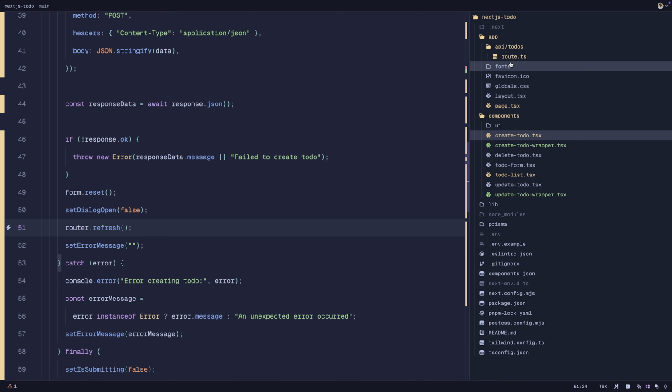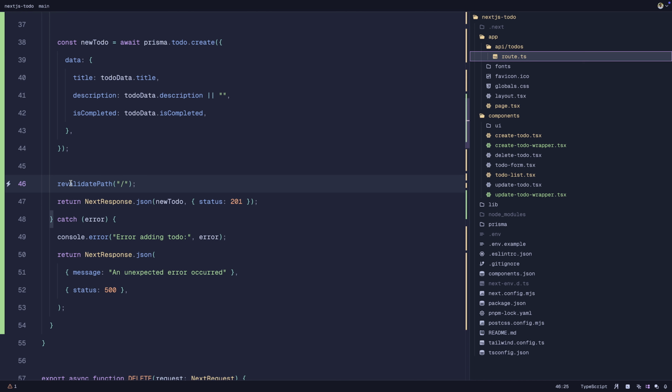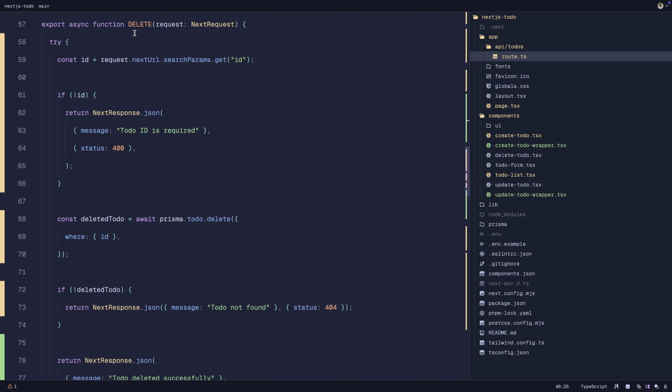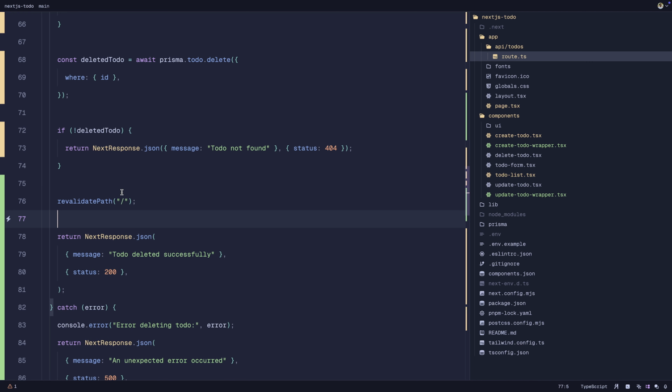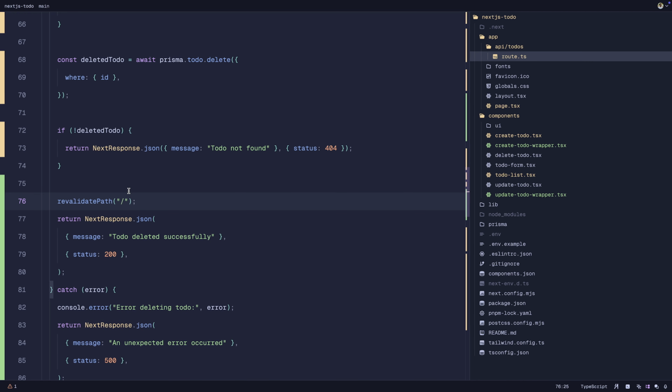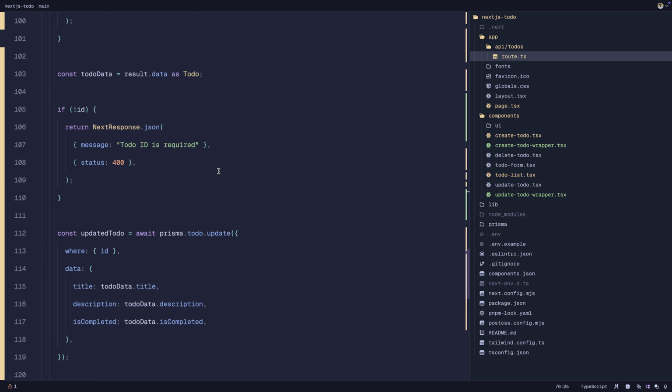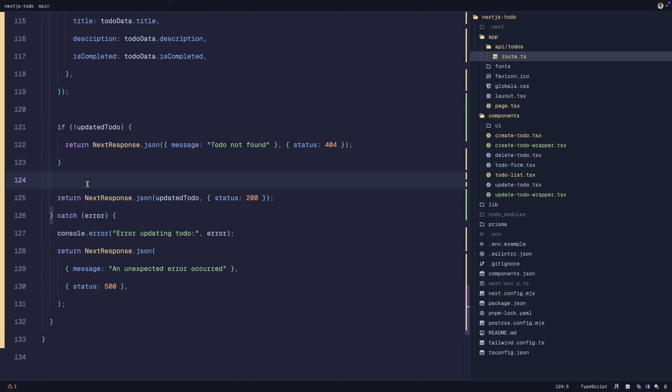So let's go to this API to-dos now. I'm going to just copy this revalidate path line. And in this delete function, I can say that if the to-do has been deleted, just before returning a response, let's revalidate the path also. And similarly, when the to-do has been updated, let's revalidate the path also in this case. Okay, so we are done with the server side. We just need to do a router refresh for both delete and edit functionality.